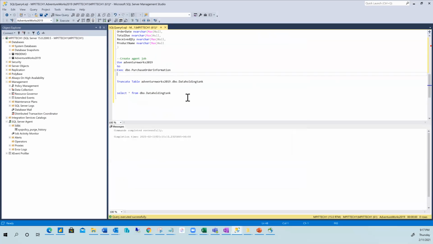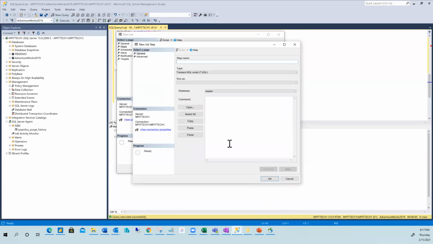In step 2, we actually want to call that stored procedure. So let's go ahead and do that. I'll name it Purchase report. Okay, all right. Here I'm going to paste my stored procedure that will be called and do the magic for me.